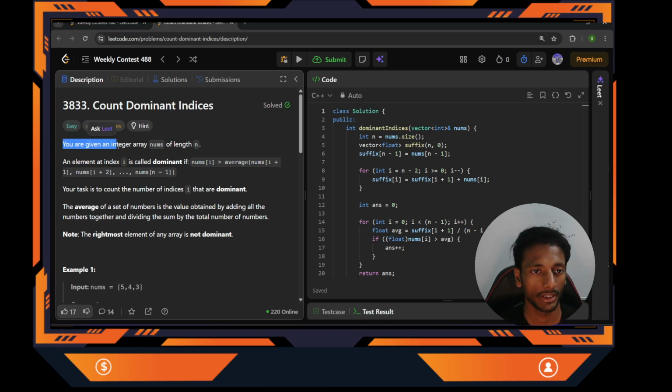So you are given an integer array nums of length n. An element at index i is called dominant if nums[i] is greater than the average of nums[i+1], nums[i+2], till nums[n-1]. Your task is to count the number of indices i that are actually dominant. The average of a set of numbers is the value obtained by adding all the numbers together and dividing the sum by the total number of numbers.